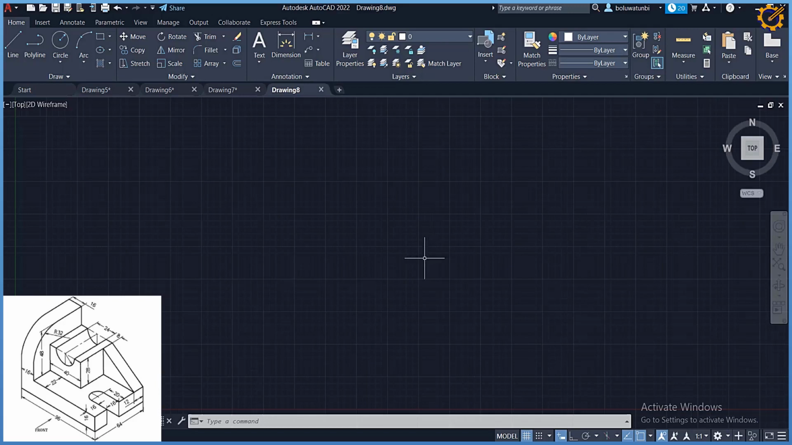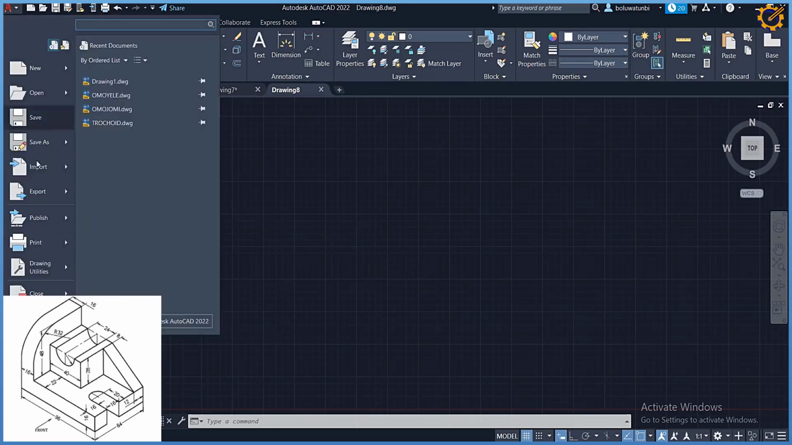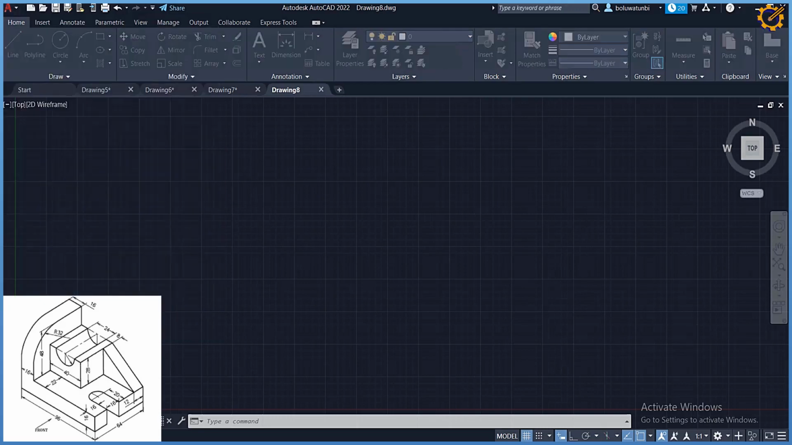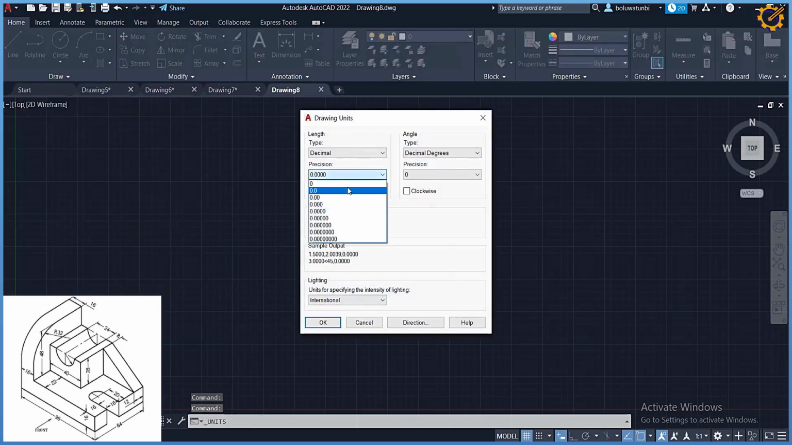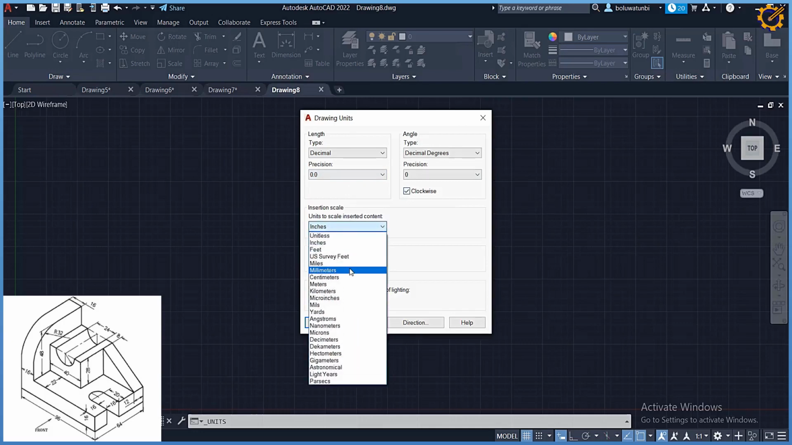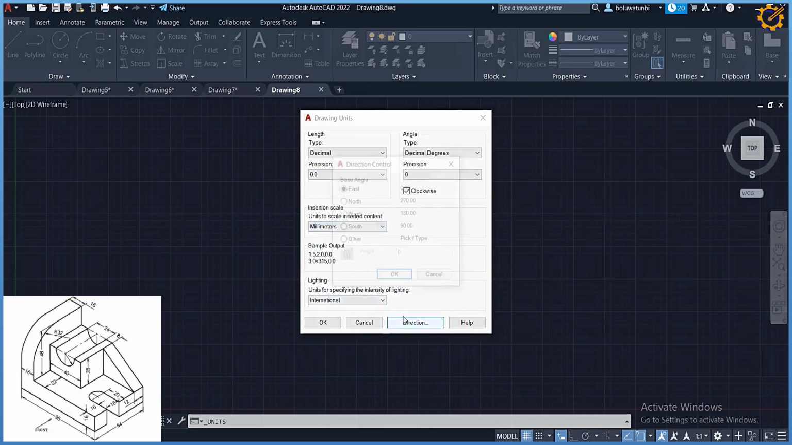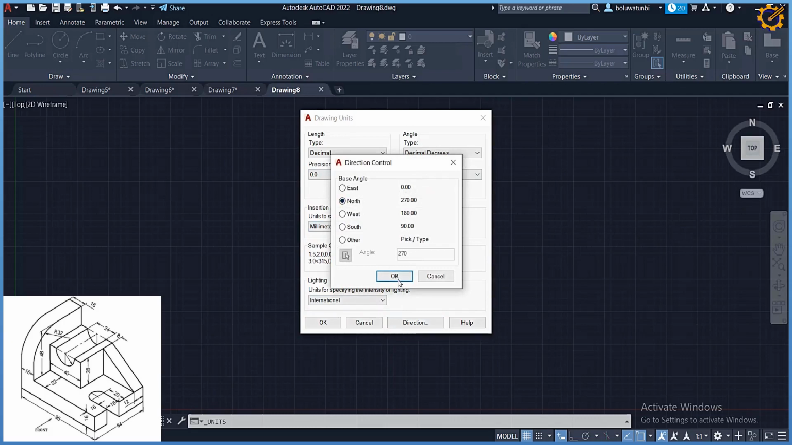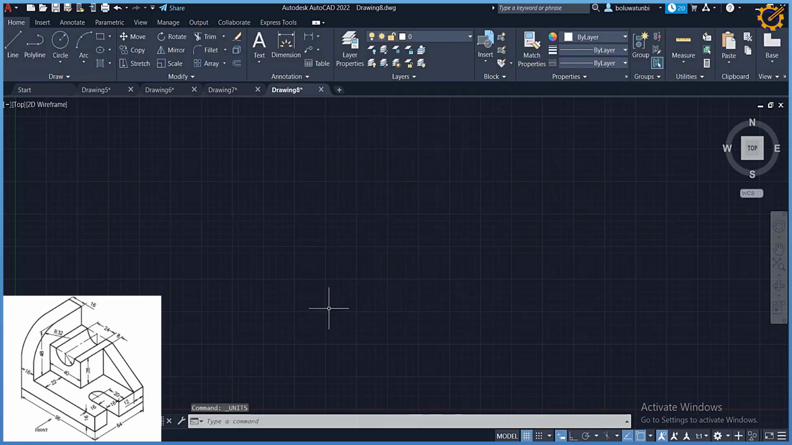Alright, so we'll be looking into the problem on the screen right now. The very first thing I'm going to do is come right here: Drawing utilities, units. On my units, I set this to 1 decimal place, this to millimeters, clockwise, then direction towards the north. Okay. After doing that, my next procedure is this.